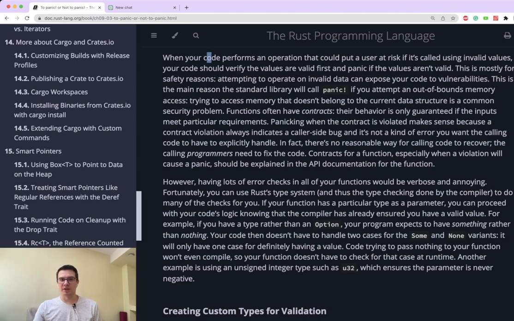When your code performs an operation that could put a user at risk if it's called using invalid values, your code should verify the values are valid first and panic if the values aren't valid. This is mostly for safety reasons. Attempting to operate on invalid data can expose your code to vulnerabilities. This is the main reason the standard library will call panic if you attempt an out-of-bounds memory access. Trying to access memory that doesn't belong to the current data structure is a common security problem.